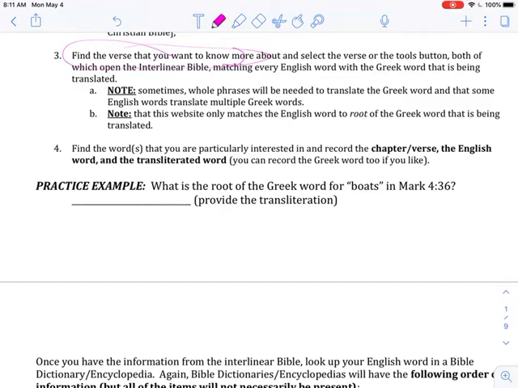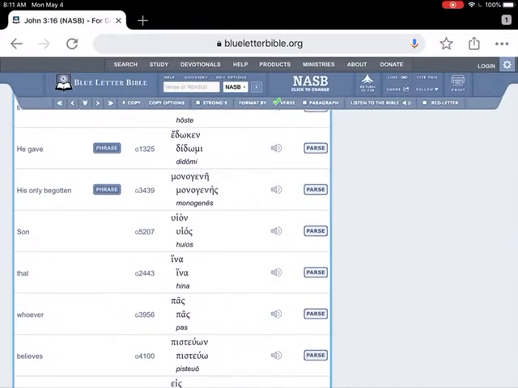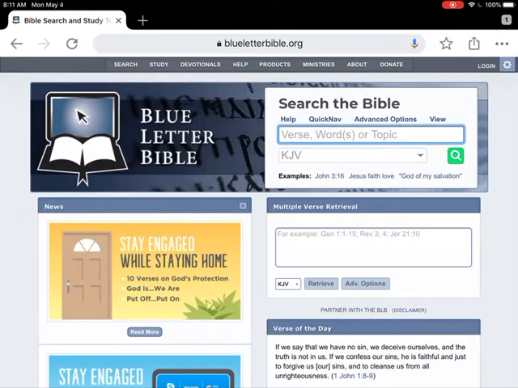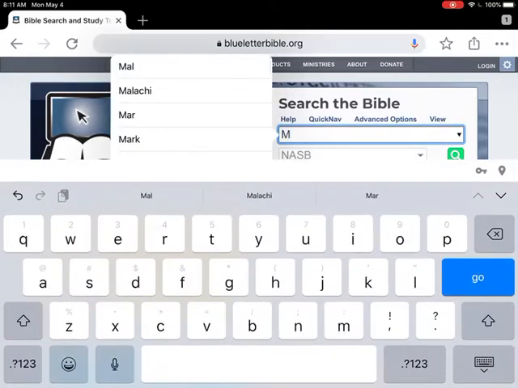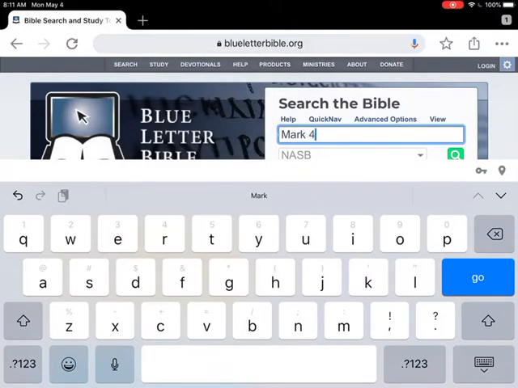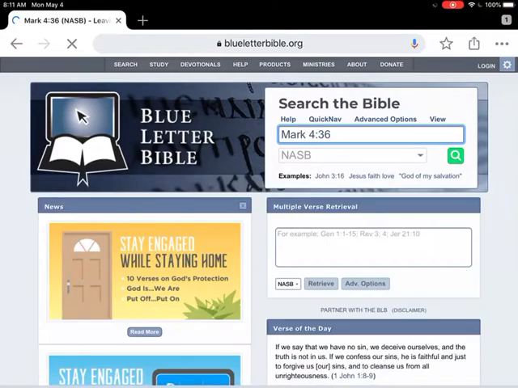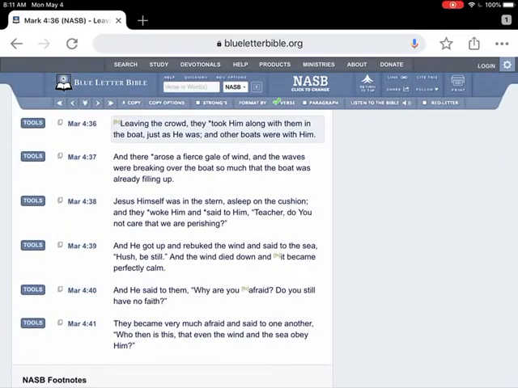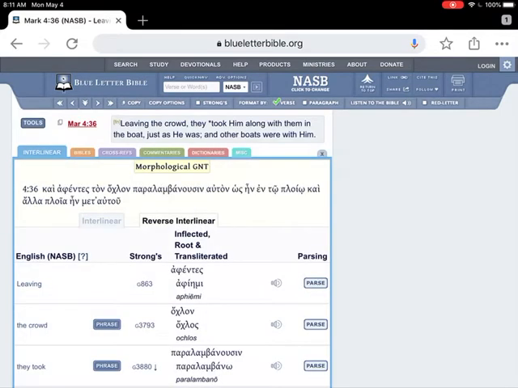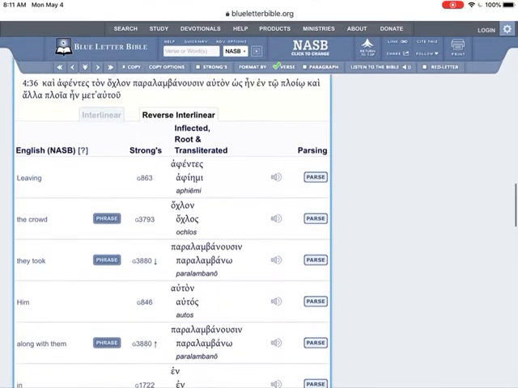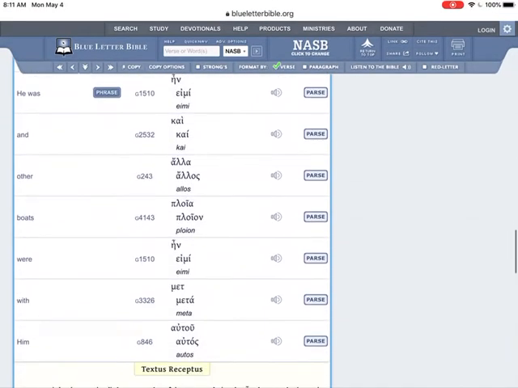Again, hopefully if you've been paying attention, you go to blueletterbible.org. And by the way, once you're here, if you just hit the Blue Letter Bible sign on the top left, that brings you to the home page. And once you're here, you again would want to select NASB and then type in Mark 4:36. So Mark 4:36 NASB, and there is your verse in a box. And again, you hit the verse button, and that menu pops up. And then you could scroll down to boats.